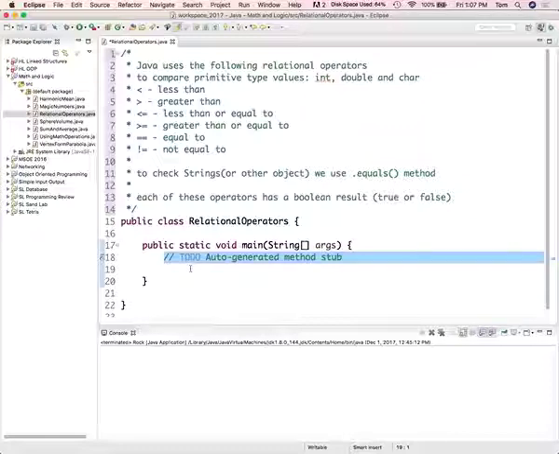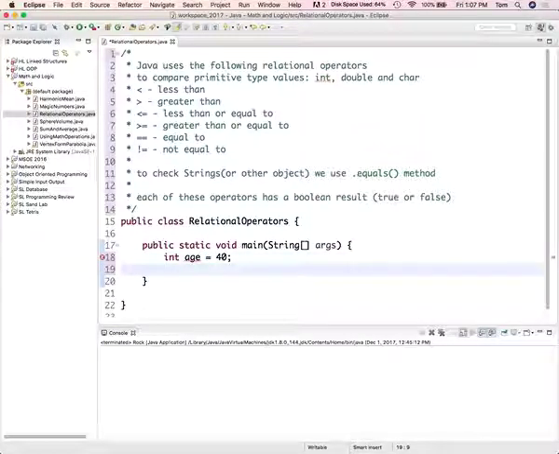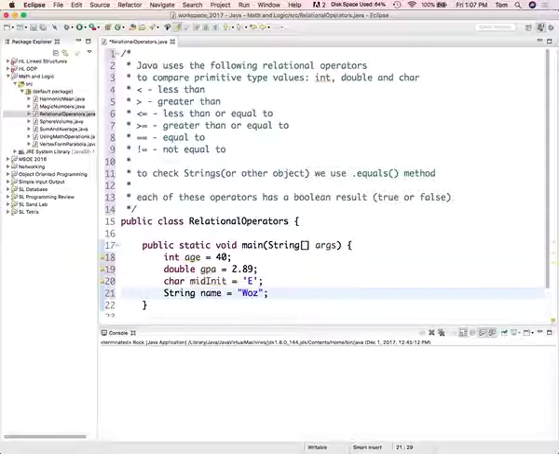Okay, so down here, let's go ahead and put in some variables. So I'm going to go int age. You can put your own age in. I'm putting my age in. Double GPA. You can put your own GPA in there. I'm going to put down that I have a 2.89. I'm going to use a char in here, and that's going to be my middle initial. So mid, I'm just going to put midInit just to be lazy. Middle initial is E. And then I'm going to put in my name. You can put in your own name.